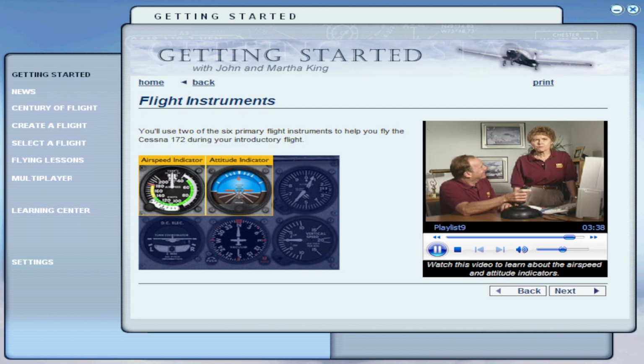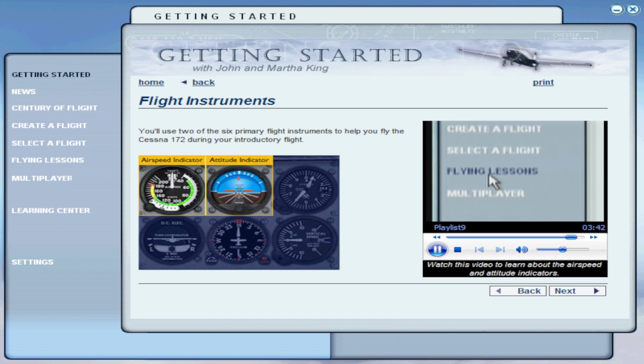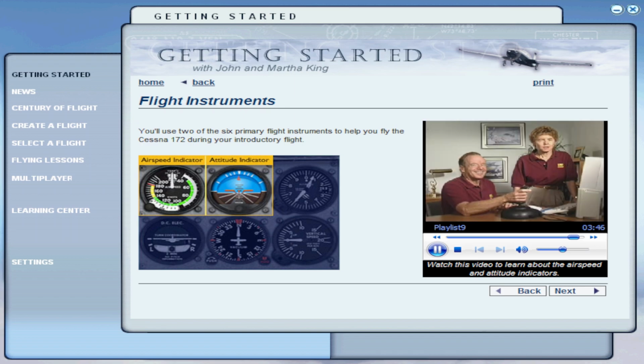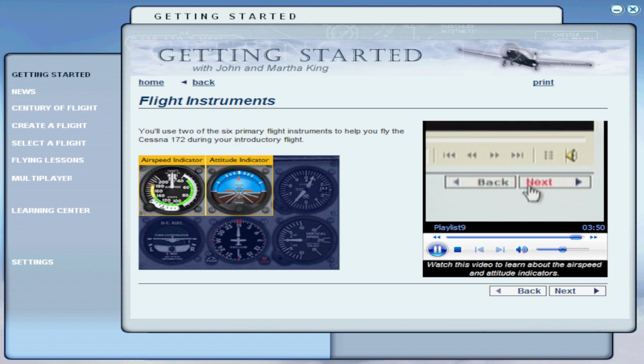But the other 4 primary flight instruments are important too, and you can learn more about them in flying lessons. Meanwhile, it's time to meet your instructor. So click the next button on the lower right side of this screen.